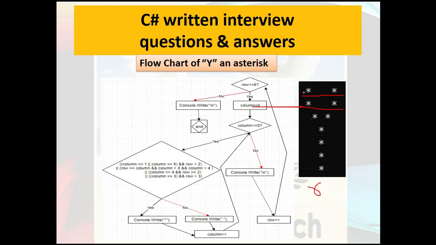And how many columns are required? First is a blank, so 0 1 2 3 4 5. 5 columns are required. So 6 rows are required and 5 columns are required, starting from zero index. Okay, now let's move on to other things.